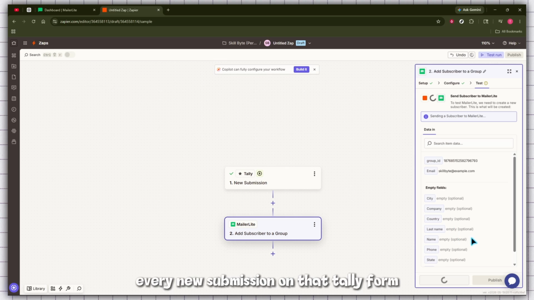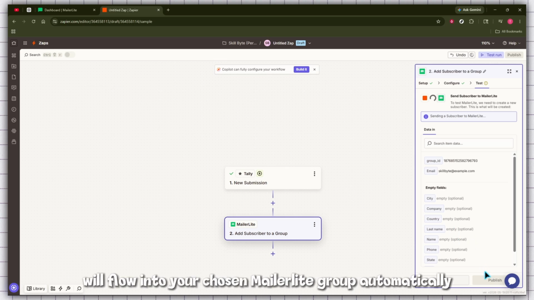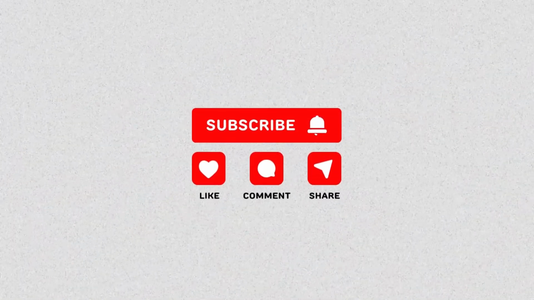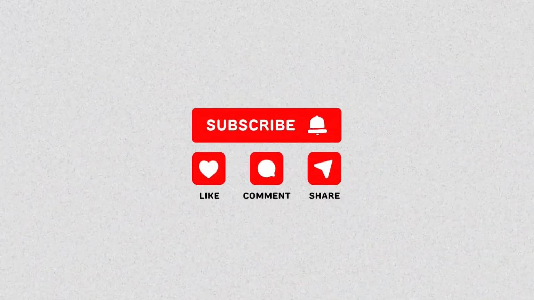From now on, every new submission on that Tally form will flow into your chosen Mailerlite group automatically. That's it. Your Tally to Mailerlite connection is live and working behind the scenes to grow your list.